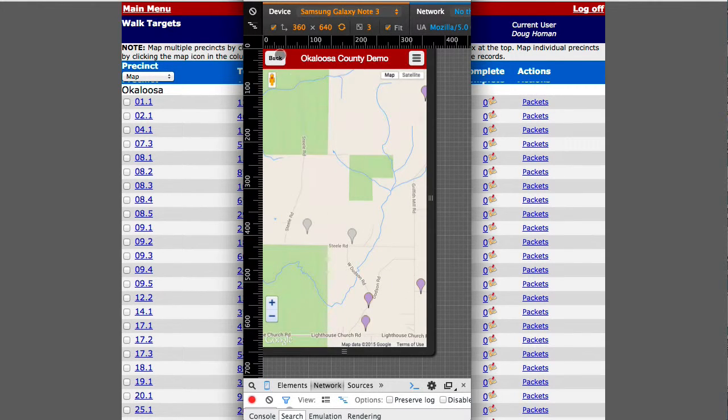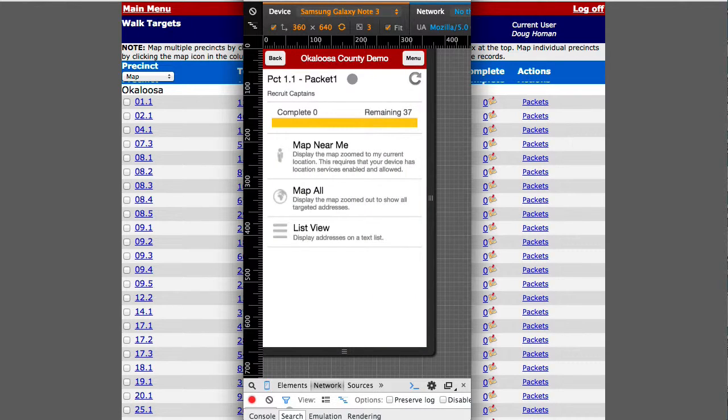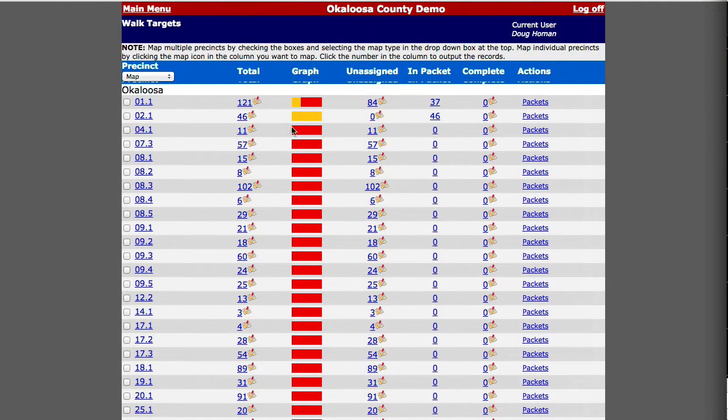Marker is also gray. And now you can see as I go back and refresh this count, it starts to show us the progress we're making. Same for on the website. If I refresh this page, we can now see there's a sliver of green there, and there's 2 that have been complete. So these bars will start to change to green as you complete each precinct.